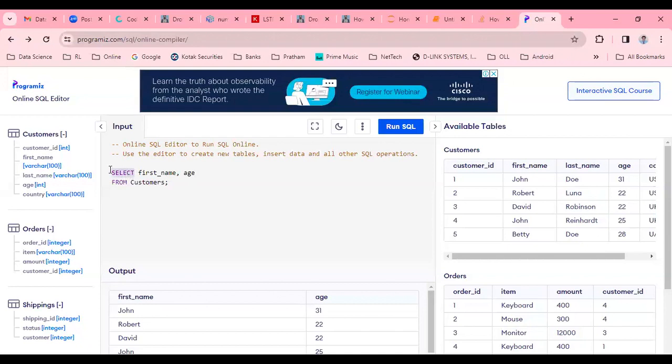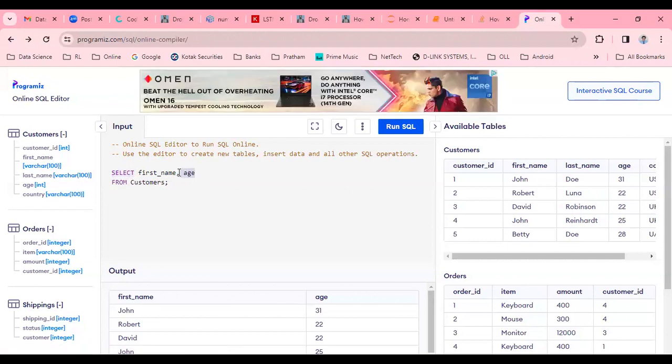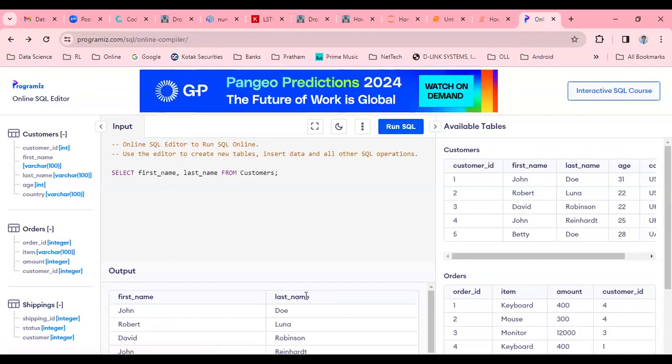Select is a command I told you to query the database. So if you type select first name and last name, you just edit this last name. Everybody try this from customers and then you run the SQL. You will see only these two data. Down in the output, you will see only first name and last name. So everybody has executed this command. So this is the basic, simple query.